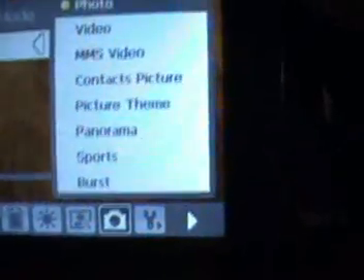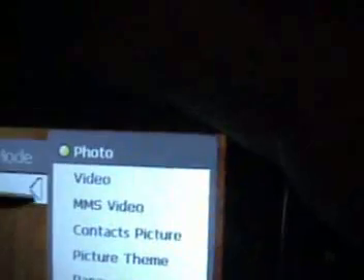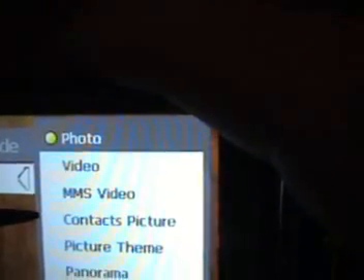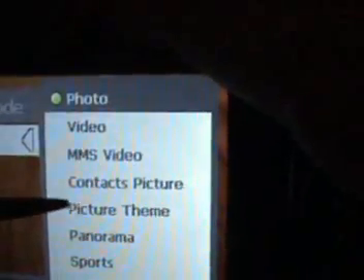You can also choose from an ordinary photo, video, MMS video, a contacts picture, picture theme. Not actually looked at that before. I'm not sure what it's going to do. Well, I'm not sure why it suddenly closed down there. That was a bit odd.